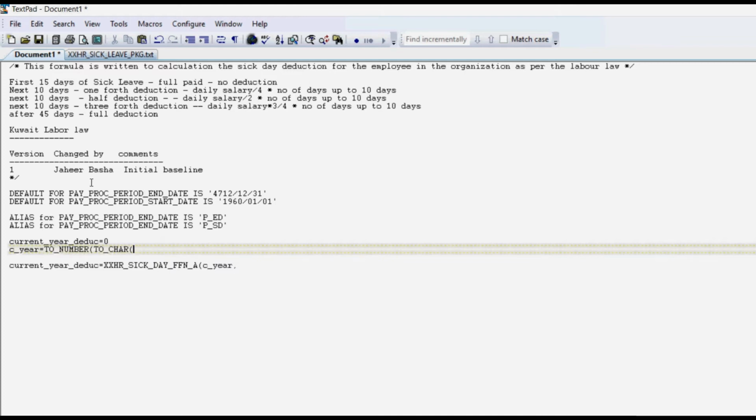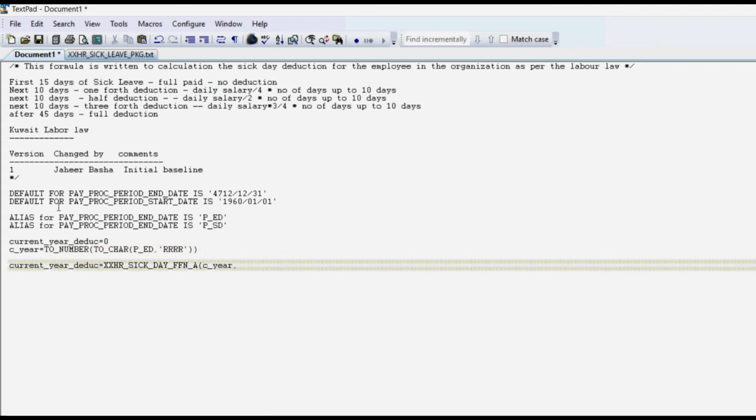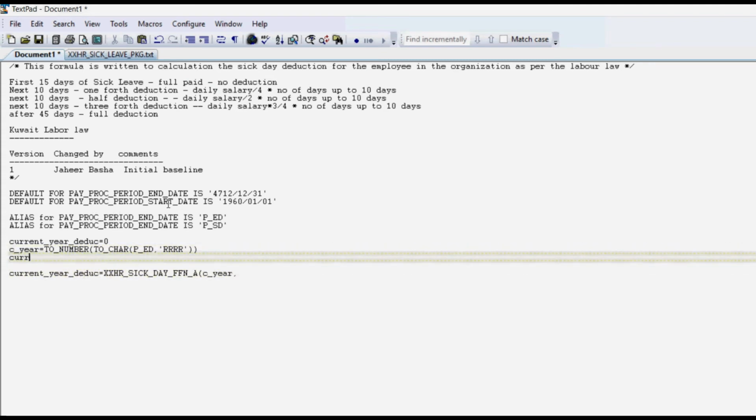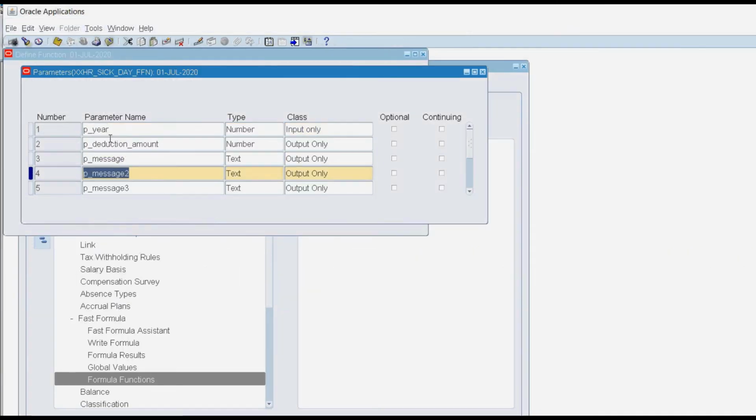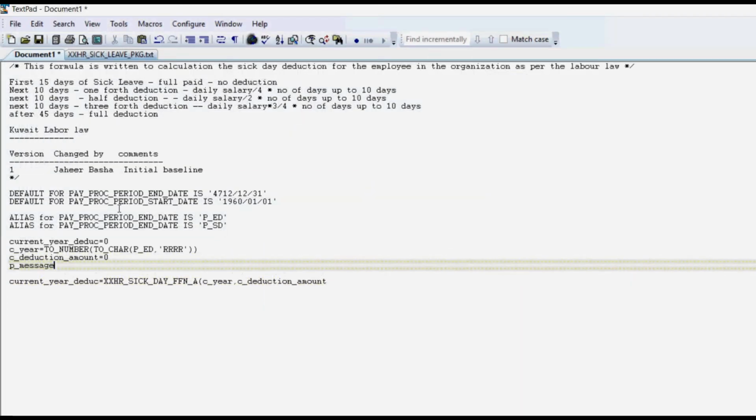In that, I'm going to call this formula function and assign the return value of the formula function to this variable. And I need to pass the year. So in order to pass the year, what I'm doing is I'm getting the year alone, which is RR alone, from the pay period in pay proc period end date, and we have a couple of message variables.